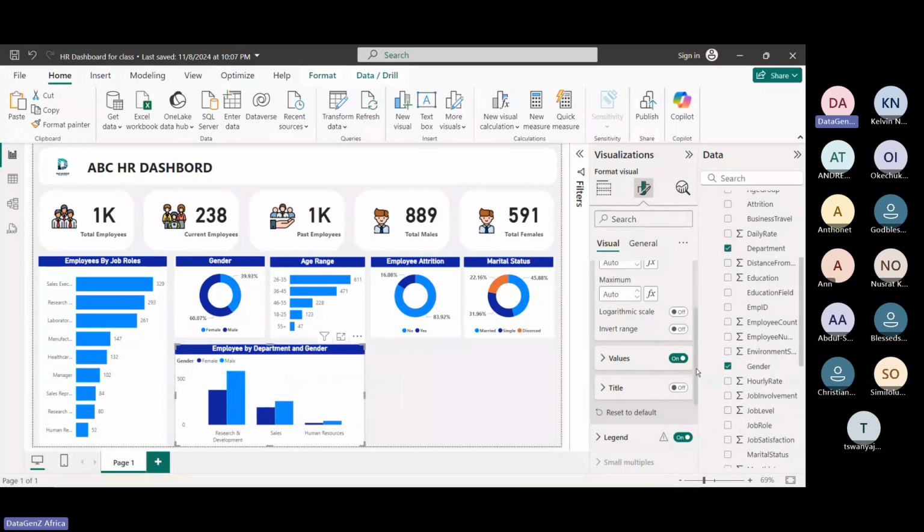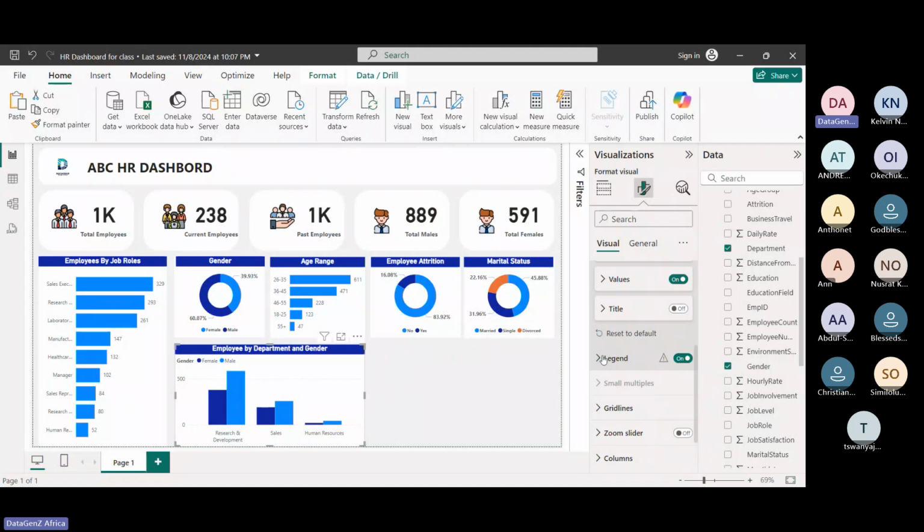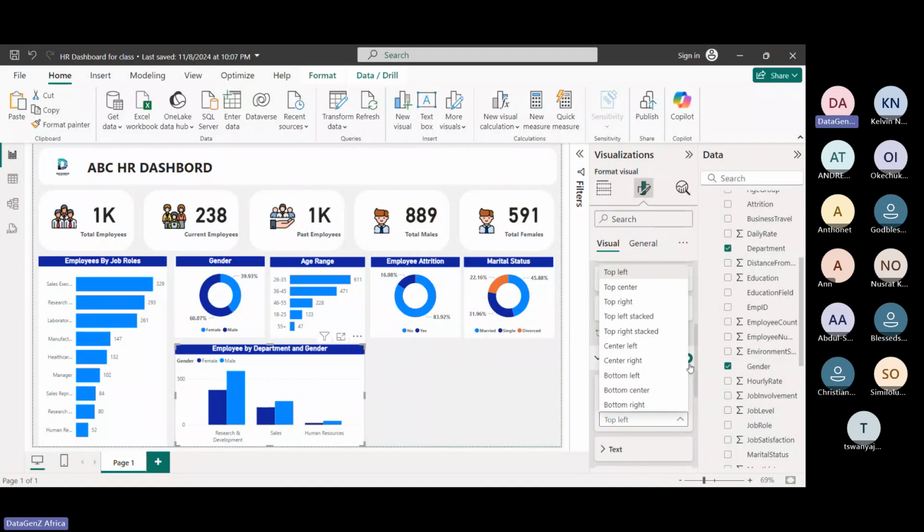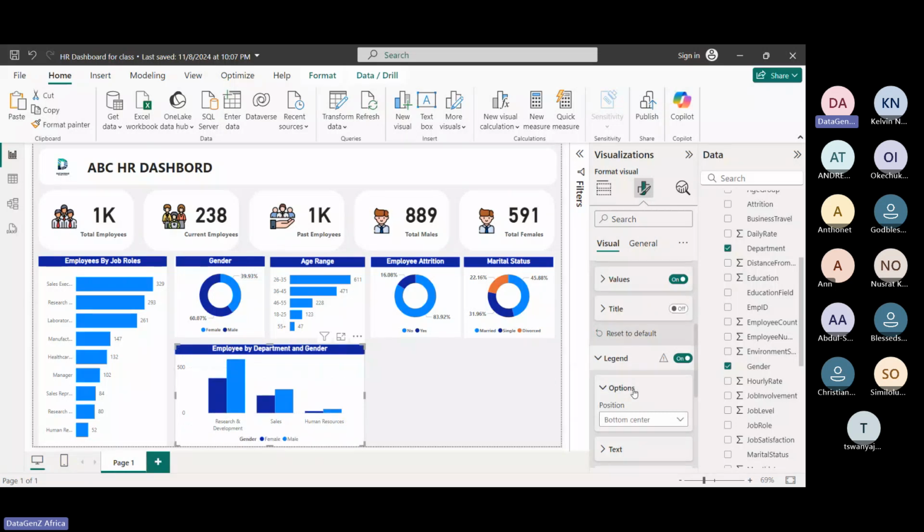And then the legend, I want to bring the legend below. So we have top left, top center. I can do bottom center like I did for the other ones. Oh, so it's taking more space than I envisaged. Let me see where it's good. Let me put it at the right hand side. Let's do top right. Okay, I think that's better.